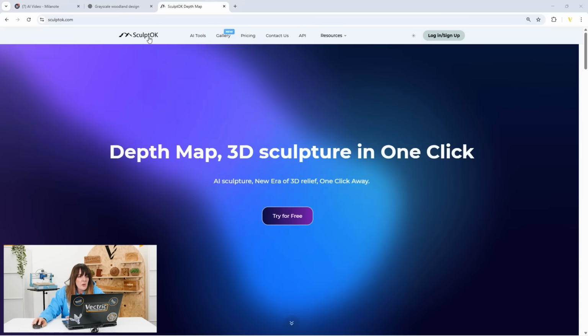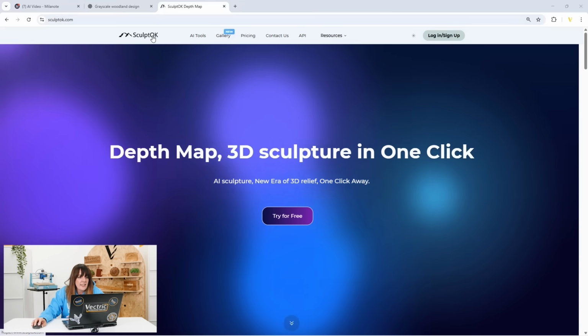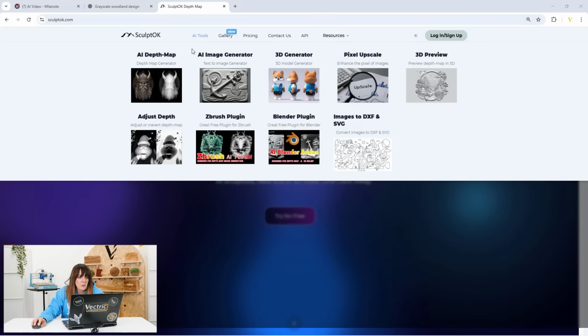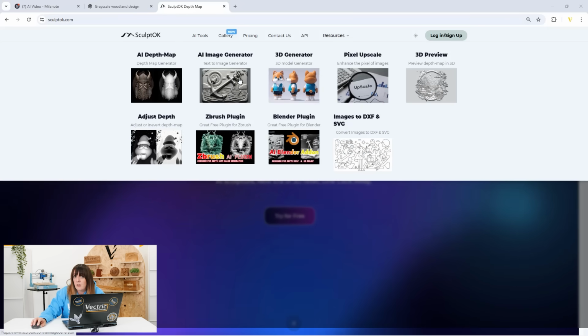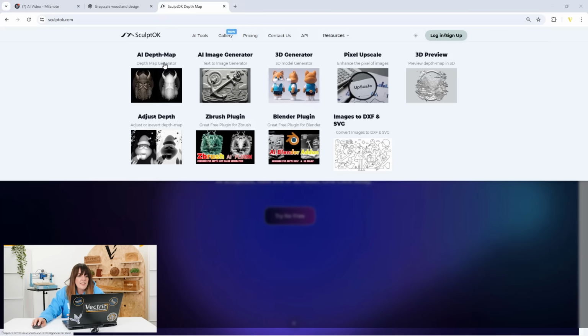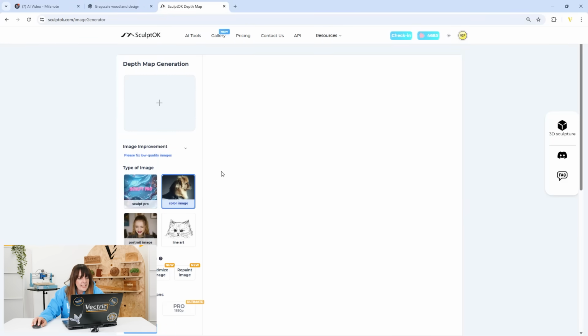So you're going to go over to this option over here. So we'll go over to your AI tools, and you can see there's lots of different things here. You can see that they also have their own image generator as well. In this case, we're actually going to use the AI depth map. And then in here, this is where we then choose an image that we've already created or generated through AI.